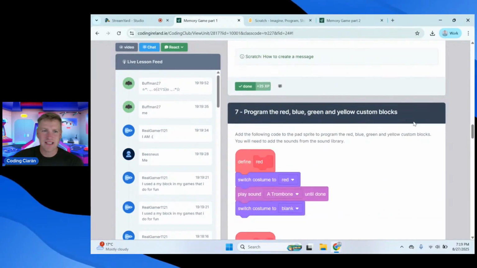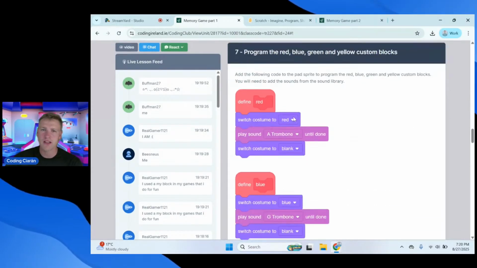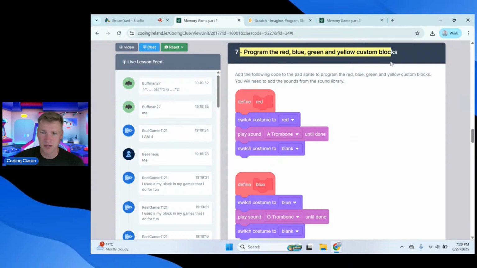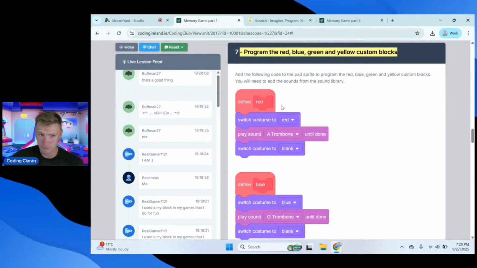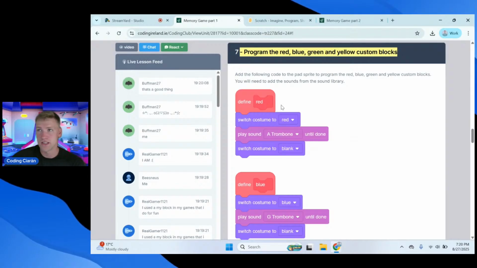Okay, guys, I'm going to head on to the next step. If you need more time, pause the video, and you will be able to catch up with us as we move on. What we're going to do is program the red, blue, green, and yellow custom blocks. So basically, we're going to tell the code what to do for each of those red blocks, blue blocks. And basically, it's the same thing for each one, except it's slightly different.